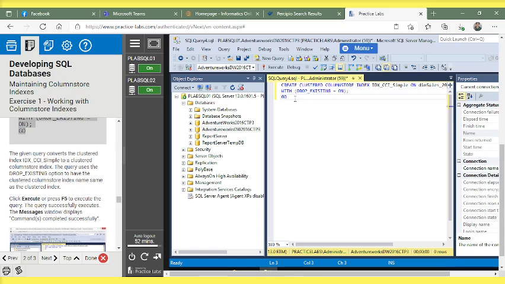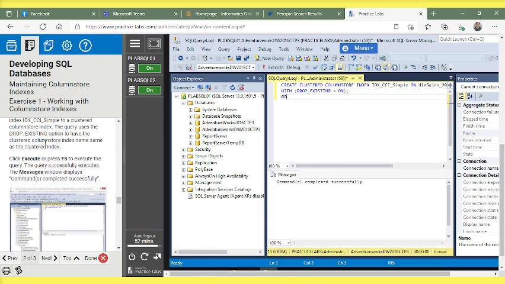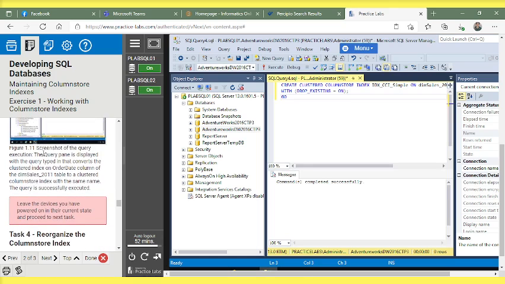F5. Then, may lalabas na message that command is completed successfully. So, meaning, it converts the clustered index on order date column from the dim sales 2011 table to a clustered column store index, with the same name. So, this query is successfully executed.